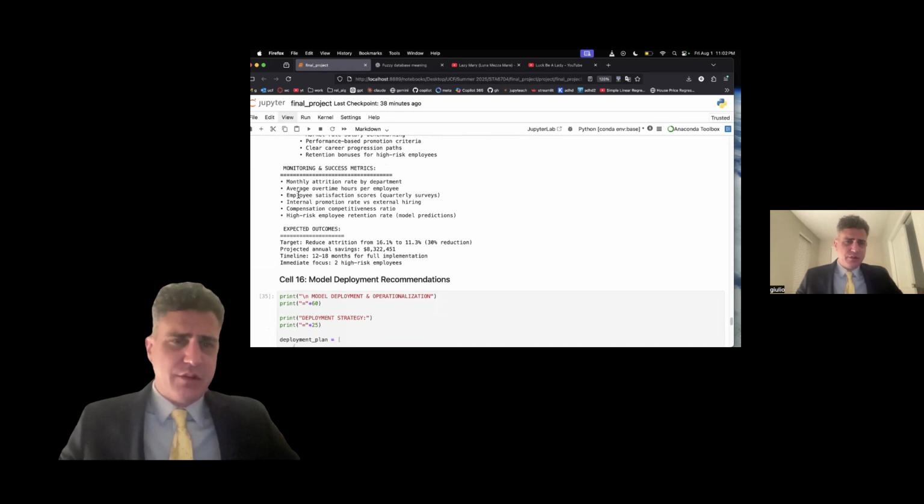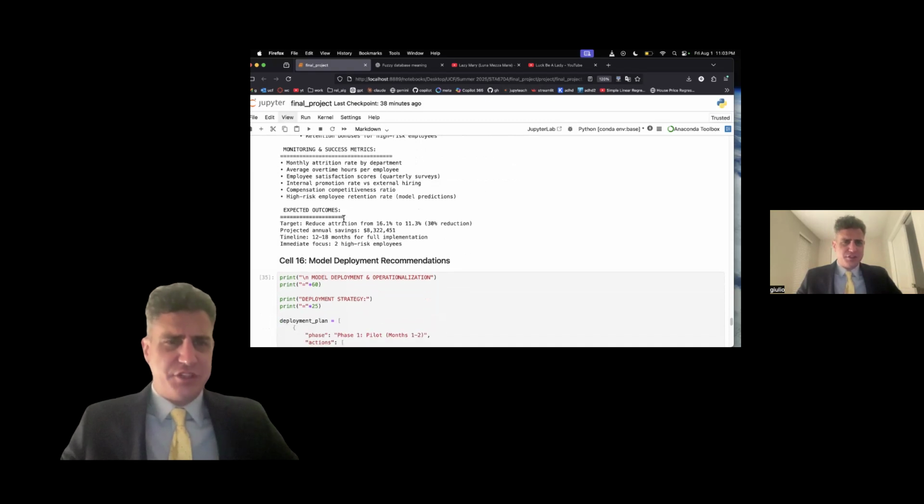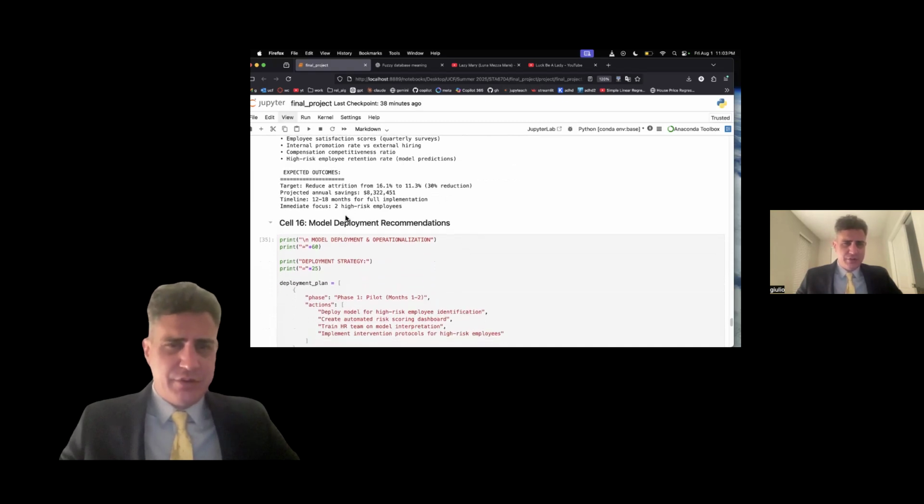So the success metrics: the monthly attrition rate by department, average overtime hours by employee, employee satisfaction scores, compensation competitive ratio, high risk employee retention rate, and the expected outcomes. We're looking at a projected annual savings of over $8 million if everything works out well from this hypothetical company. But the immediate focus is the high risk employees.